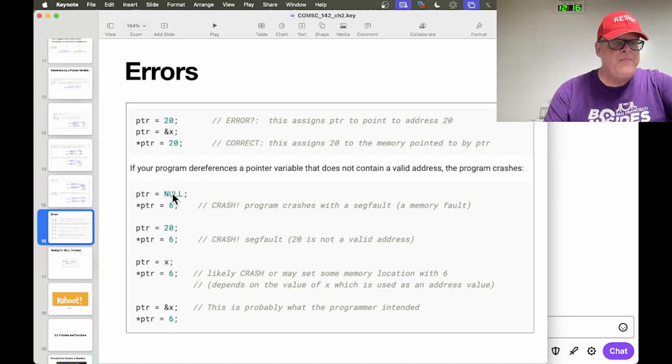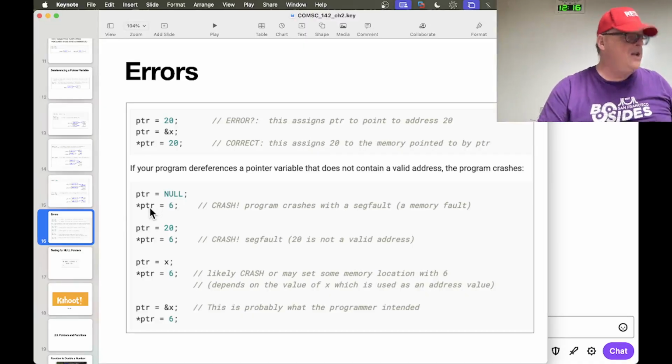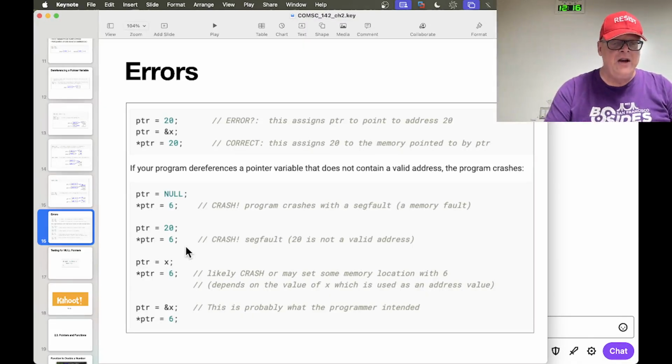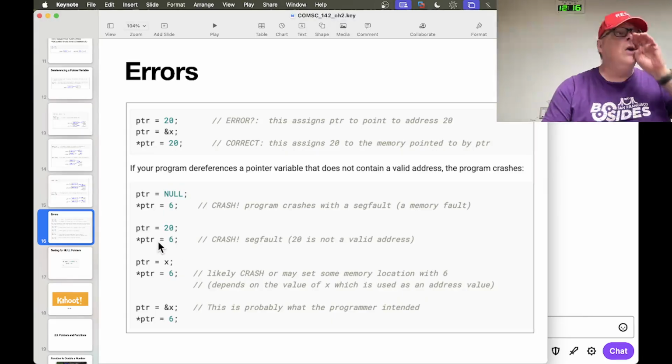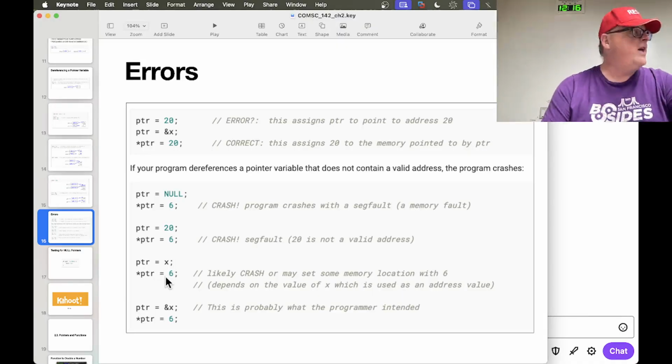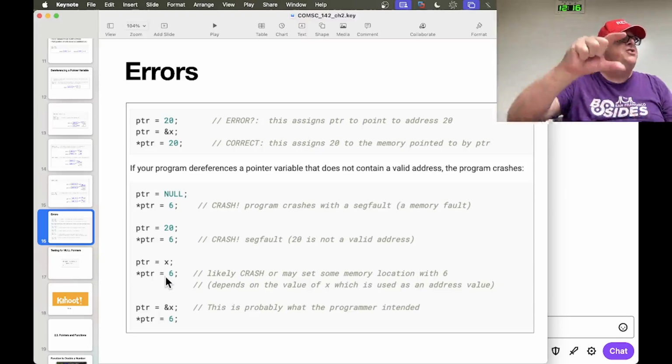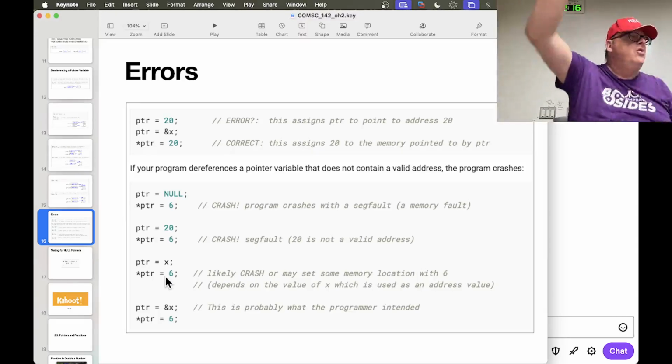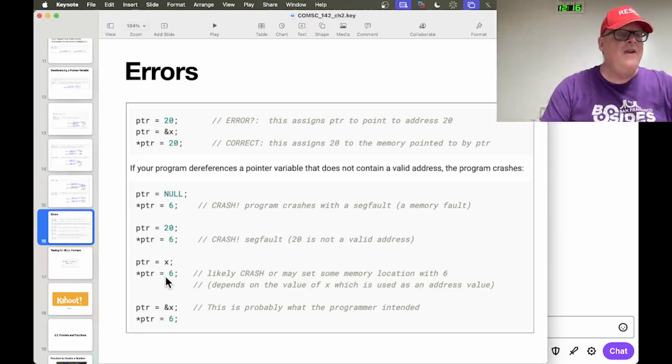Pointer is null, and you try to store something at that address. With star pointer, it's trying to store at null, and null is not a valid address, so that'll crash. Here you set it to 20 and try to store something there, and 20 is too low, so it's going to crash. Here you set it to a random value and try to store something there. This will almost always crash too, because the amount of memory assigned to your program is small. The amount of total memory is big, so the odds of hitting a valid memory location with a random number are very low. This is what you really want.